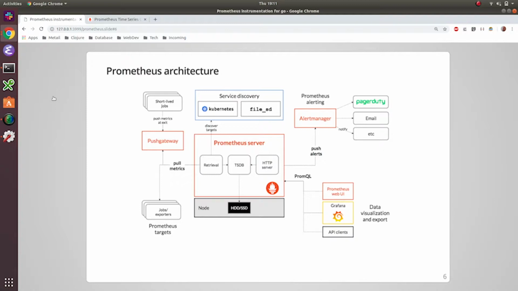On the left-hand side of the picture, we've got a thing called the Prometheus Push Gateway. Because Prometheus uses a pull mechanism, it fetches metrics from an HTTP endpoint. If you've got something like a cron job or a batch job, Prometheus can't pull from it because it's only running for a short time. So the push gateway sits there permanently, and your cron job pushes metrics to the push gateway, and then Prometheus scrapes those metrics from the push gateway.